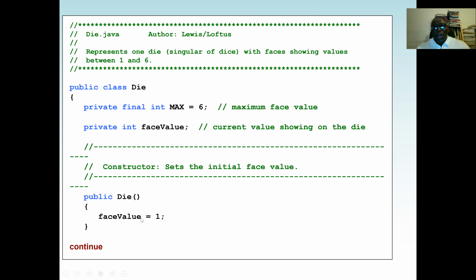Then we have our default constructor, which always sets the face value to 1. It's very important. If we don't set the face value, then by default it will be 0. And we know that in a die, there's no face value 0. So we have to set it to 1.